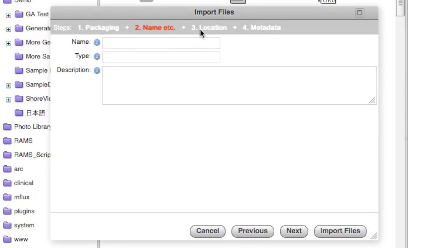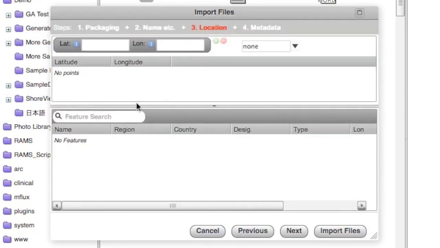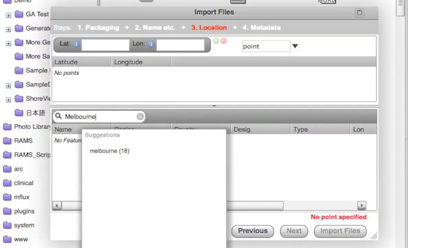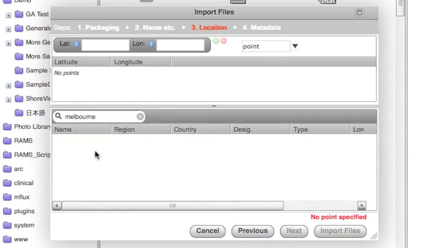The next tab allows the asset location to be set. The location may be a point, a rectangle, a polyline, or a polygon. Specifying a location enables subsequent map-based discovery. Coordinates may be assigned numerically, or a place name may be entered into the feature search box and selected with its coordinates automatically looked up.